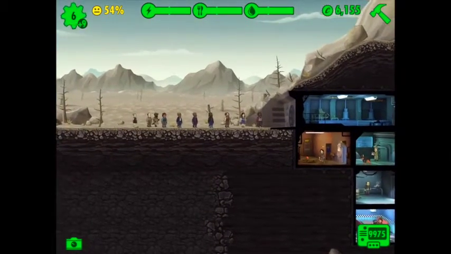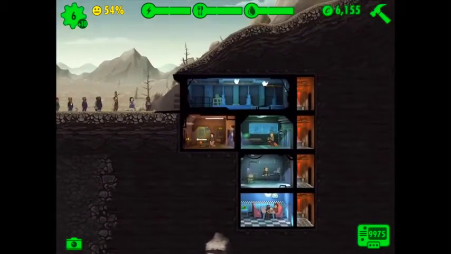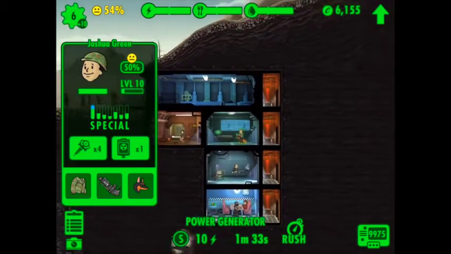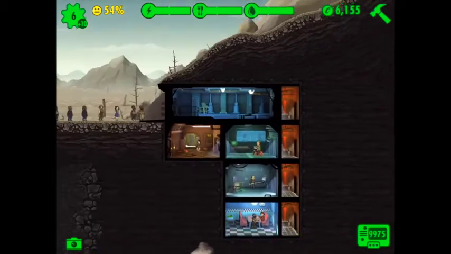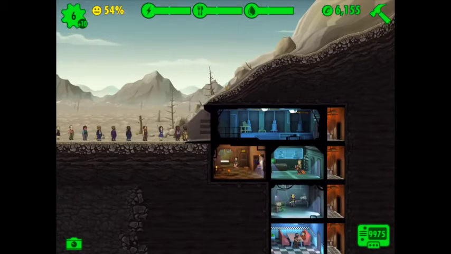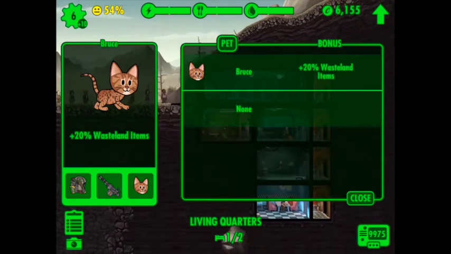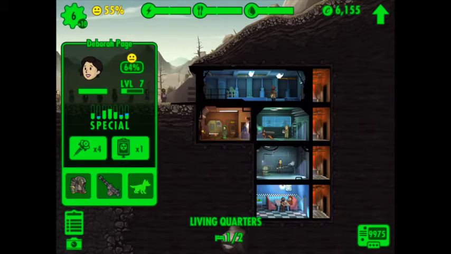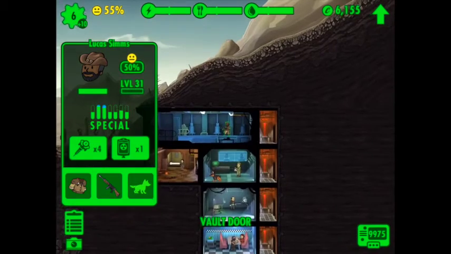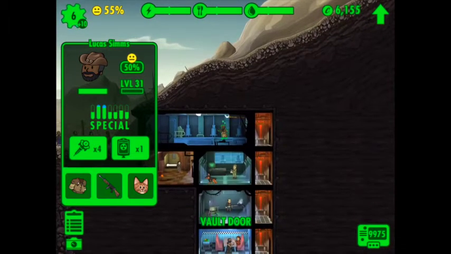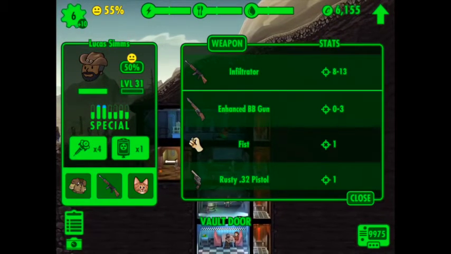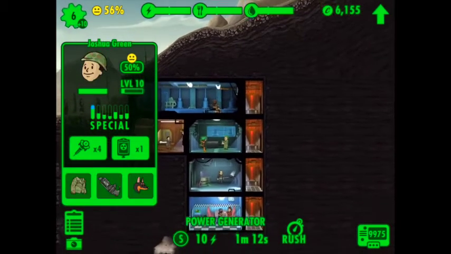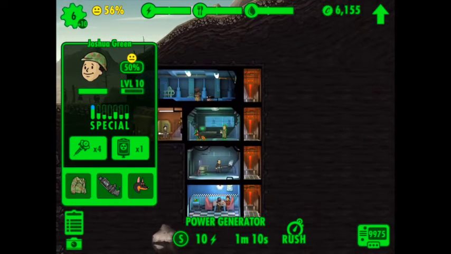We got a lot of weapons, a couple pets. So we've got two pets. We got Bruce the cat, gives us wasteland items. He's going to be the guy that we send with our new legendary. We're also going to give him a better weapon.